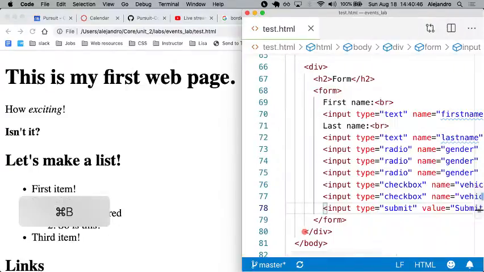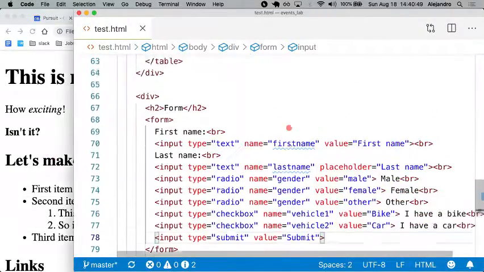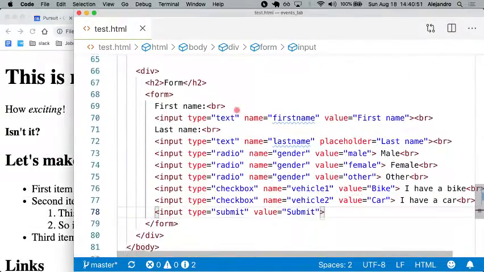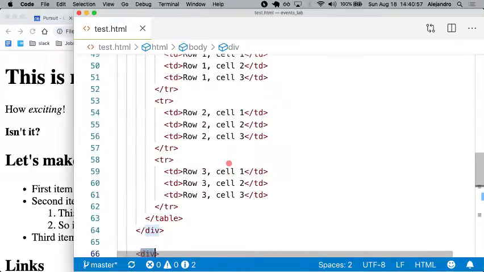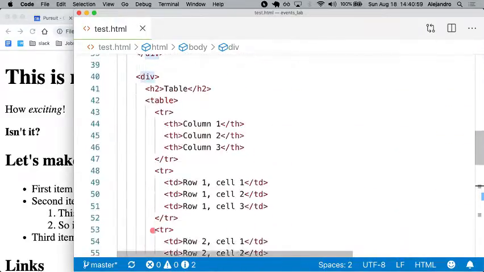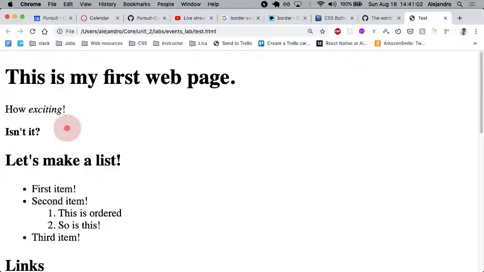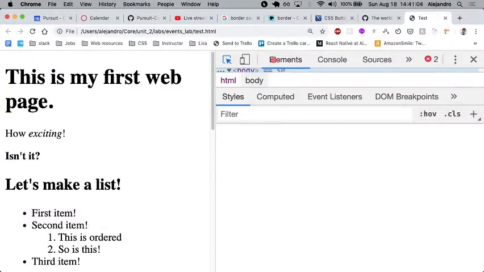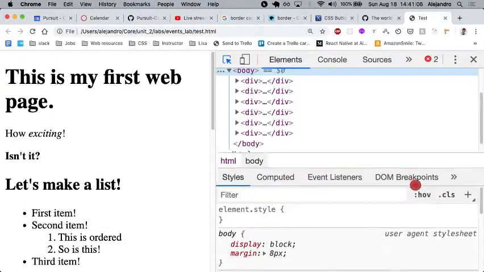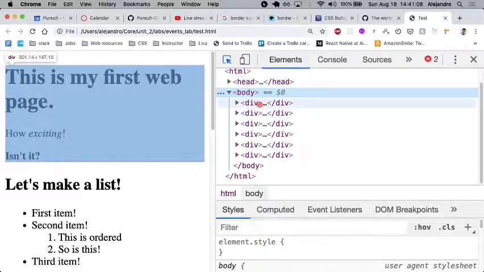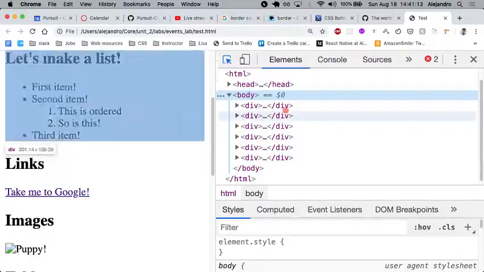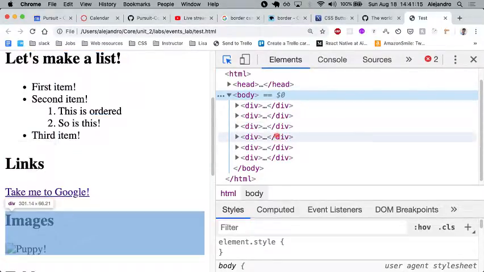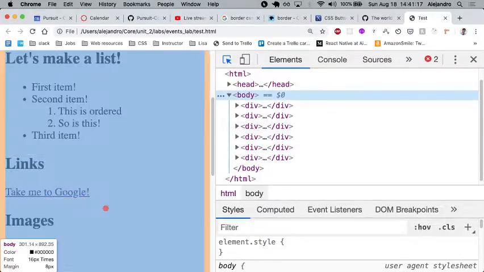We have some divs that are separating the form. You can see that the form is wrapped in a div, that div that starts here and ends here. The table is also wrapped in a div, the images, etc. You can see that here. If we open the inspector tools, we see the first div is that section, second is that one, the third one is the links, the other one is the images, and so on and so forth.